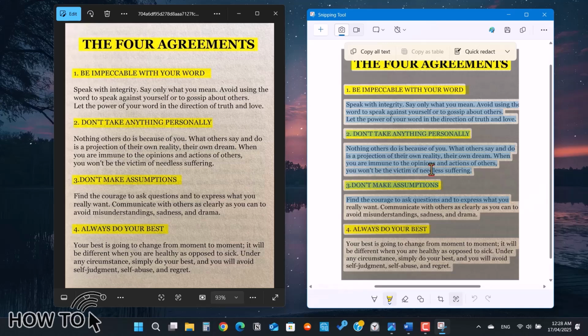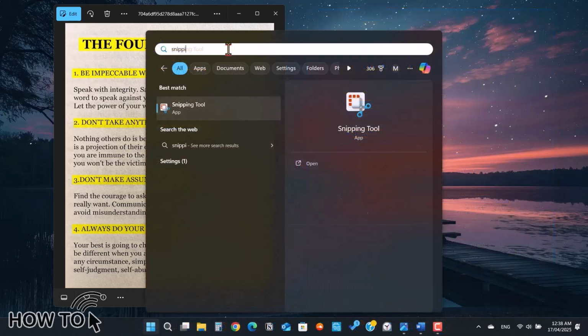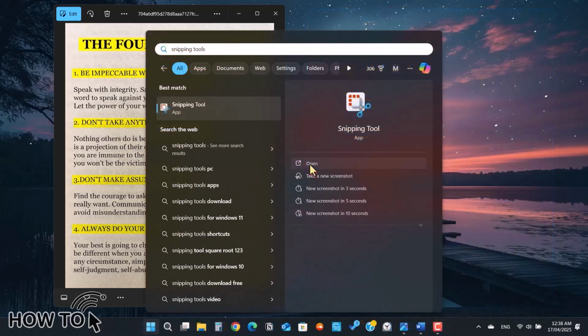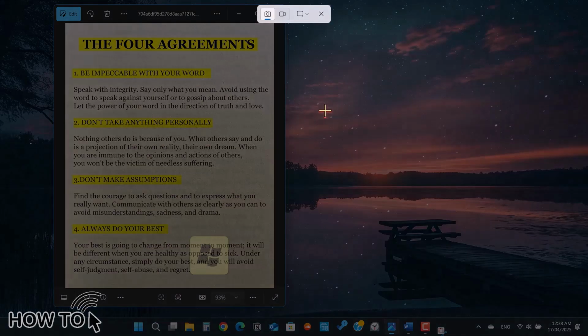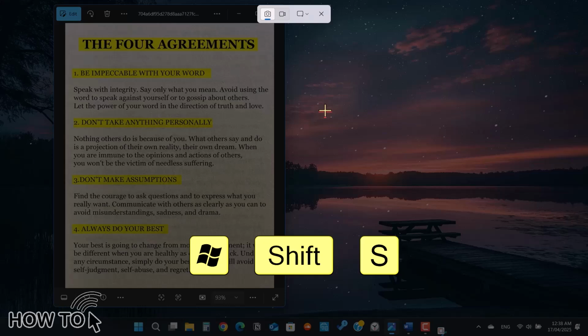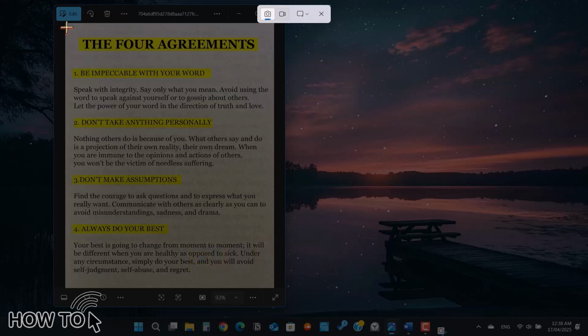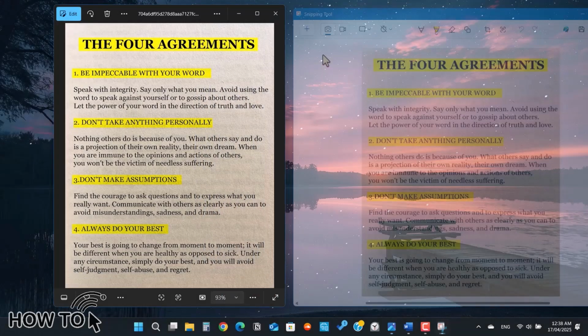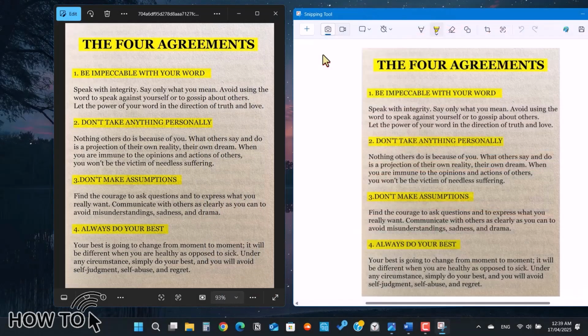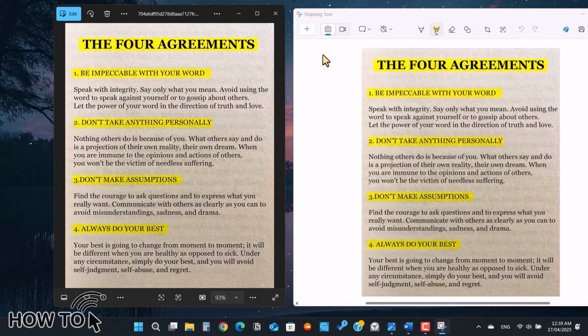To start using it, there are 2 ways. You can either type its name in the search bar and click on Open, then click on New, or press the shortcut Windows Shift-S to open the capture tool directly. Your screen will dim, and you can click and drag to select the area that contains the text. Once you release the mouse button, the screenshot is taken and opens in the Snipping Tool window.